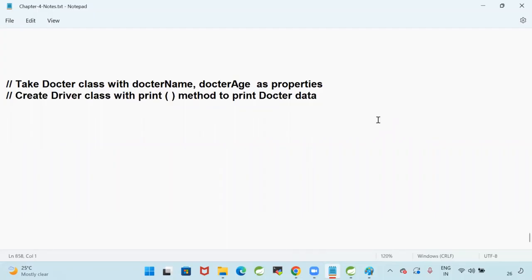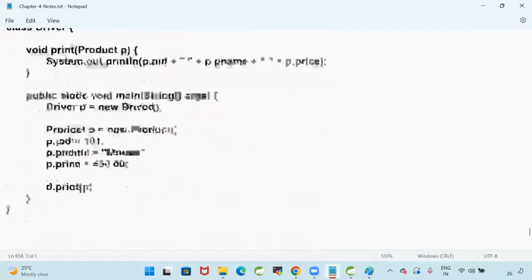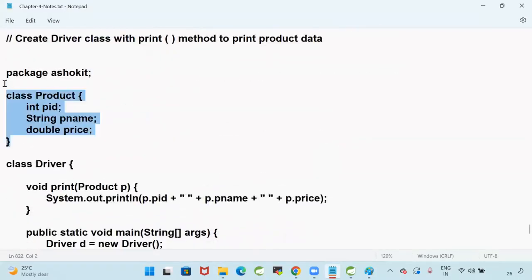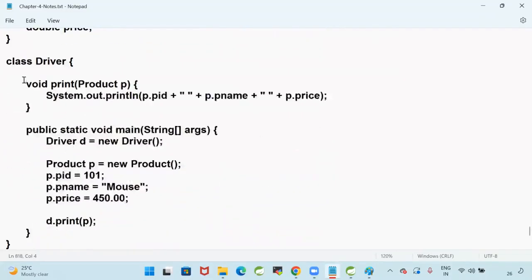Where is the main method? Where is the print method? That is a class. That is fine. That is a separate class now. Where is the class keyword? Doctor is one class. Driver is one class. Where is the class keyword? See here. How have I taken the product? Then where is the class? Where is your print method? You are not getting the concept.